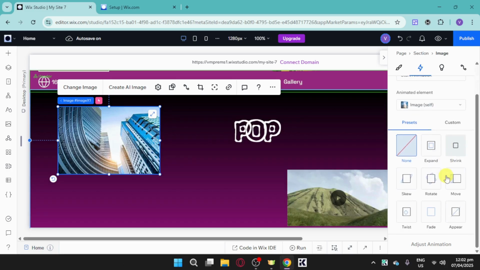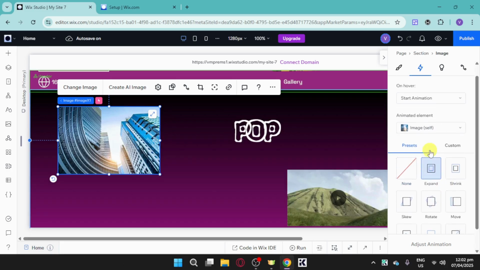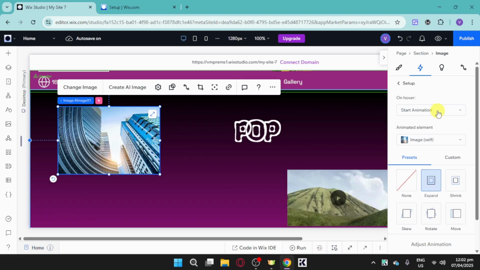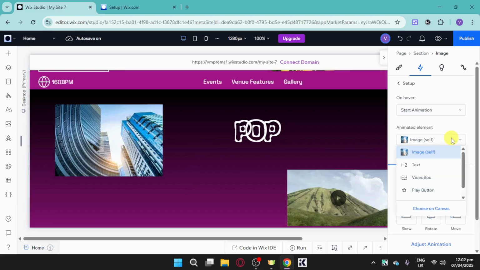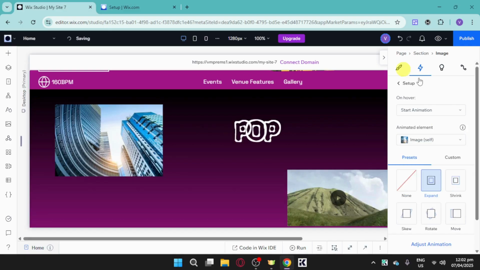So just head over and choose. For example, I'll just choose expand. And we can choose the hover for the starting animation. And we have the animated element, which is the actual element right here. So it can be the text or video box itself right there.